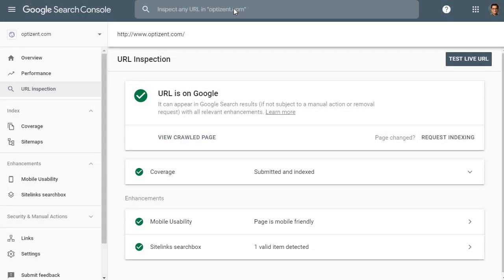In this case, it's basically saying it can appear in Google search results and it says submitted and indexed. That means it's already indexed. If the page has changed, I can do request indexing. If the page is not there on Google, it'll show you a message and then you can click on request indexing to index it. Once it's done, then it'll start to appear in searches.